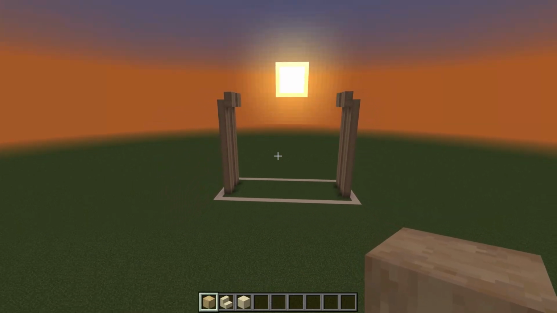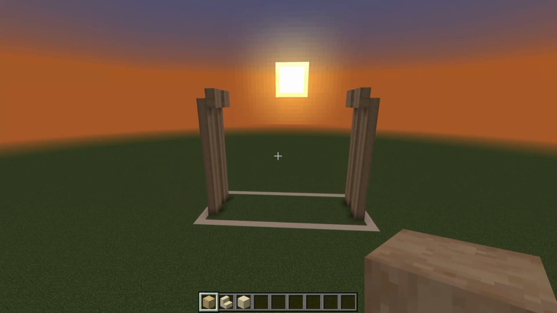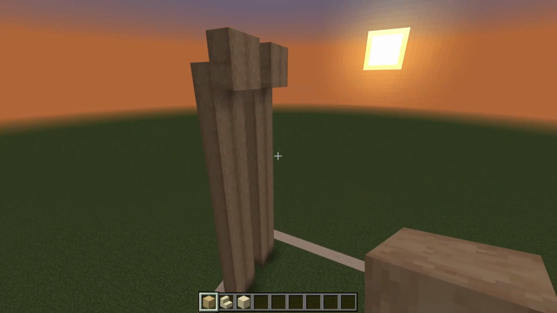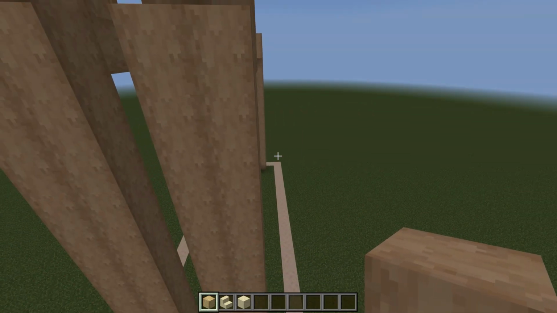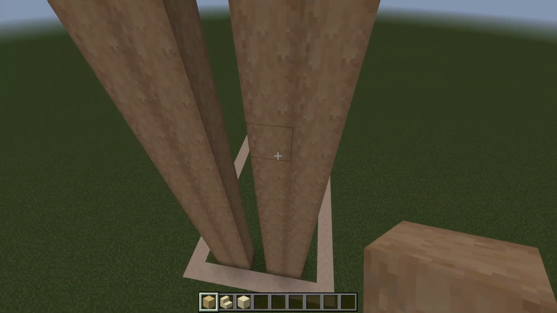But there we are. So we have ourselves 4 pillars. They look really good, and they're sort of arching inwards, which is awesome. So the next thing will be to actually build the cream that goes between them.